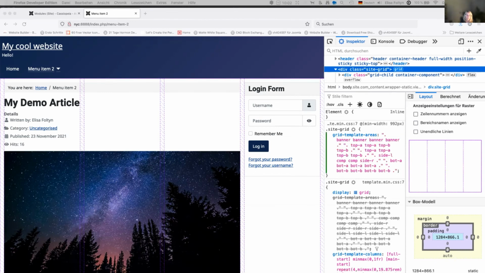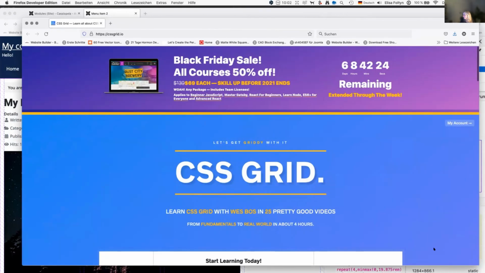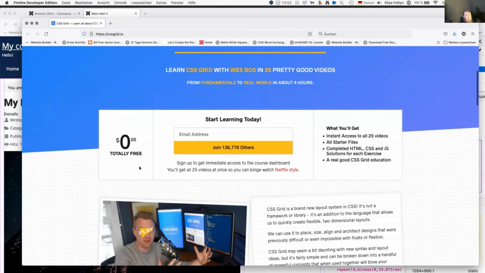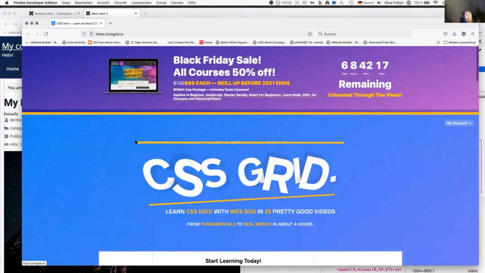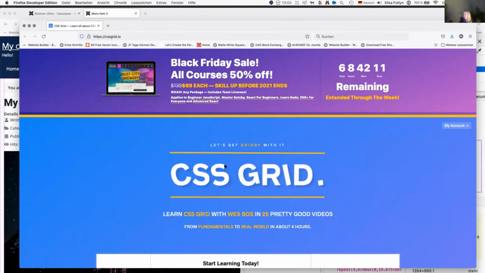And I love this. There's a free CSS Grid online course by Westboss. It's completely free and it's really worth it. You can just do the lessons, and after the lessons you are a CSS Grid Pro.